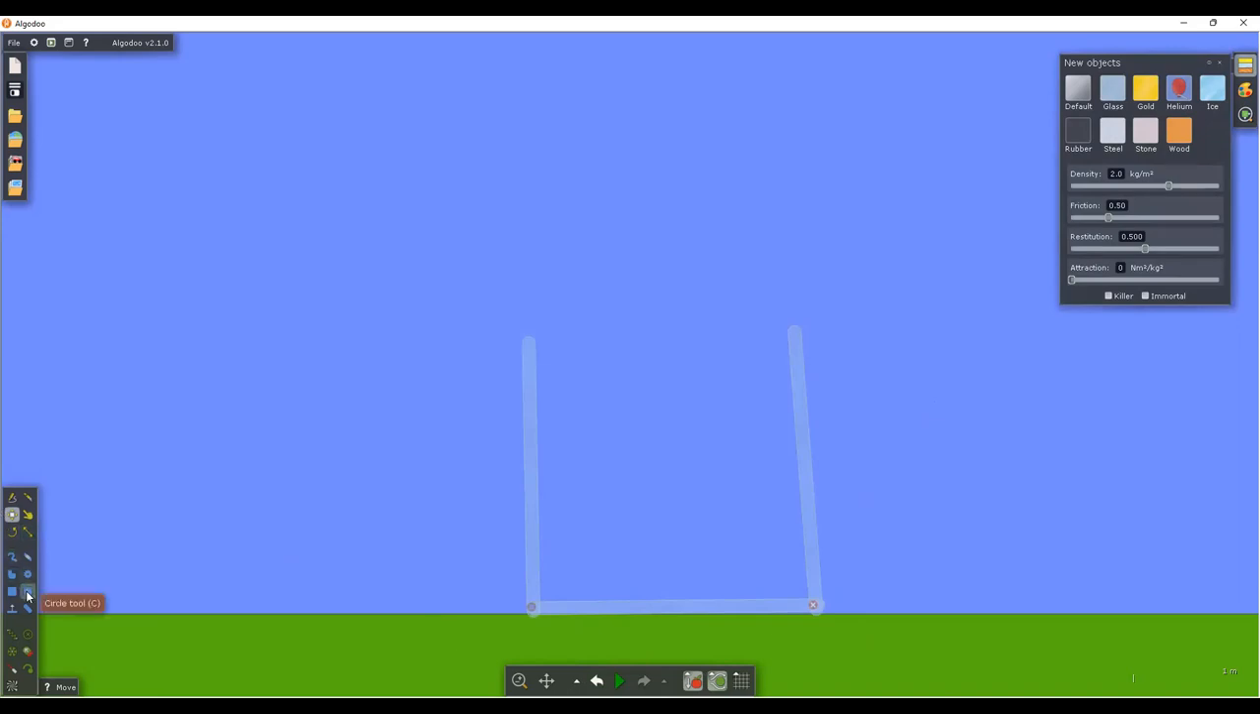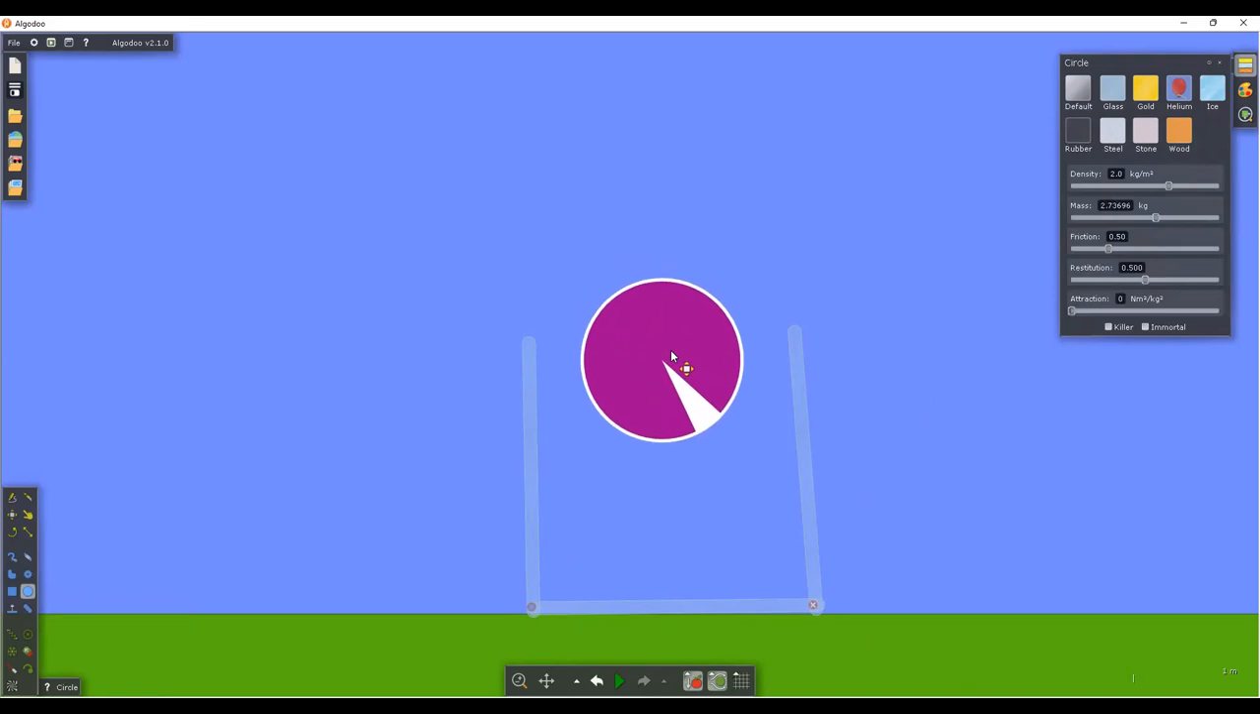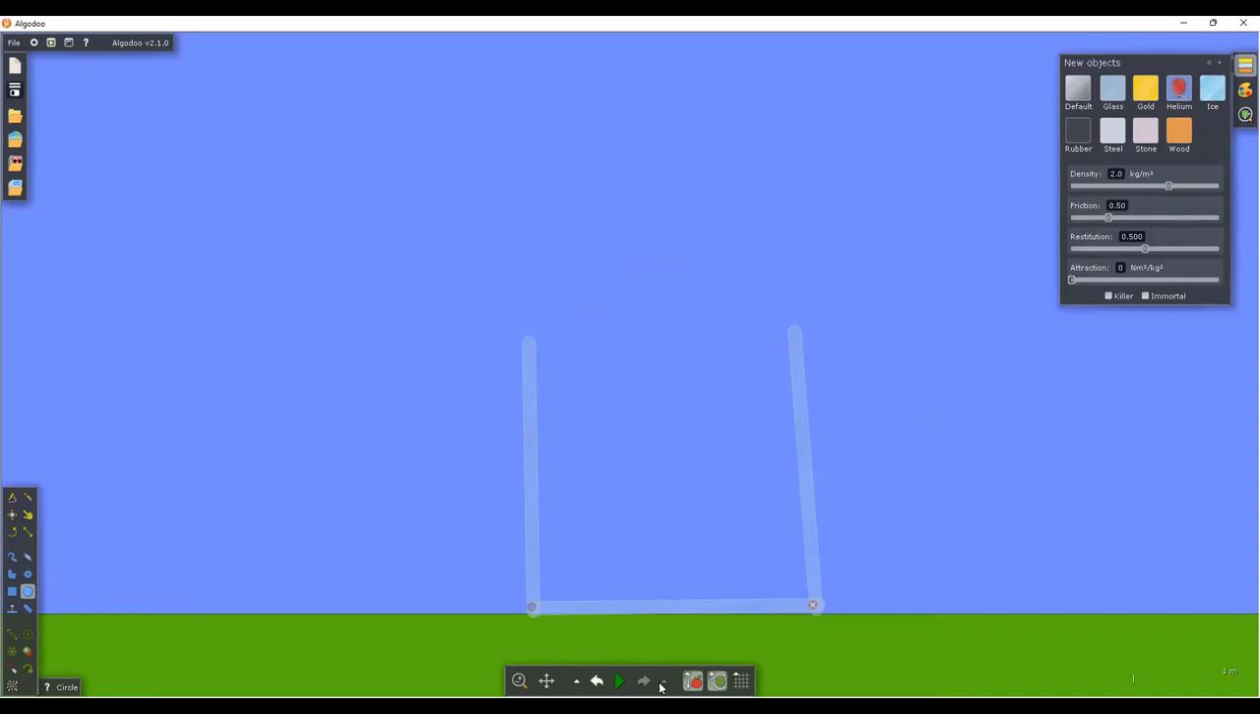So I need water in this container. So I will draw a circle or a square, whatever I want. So I draw a circle here. Then I will select this circle and right click on this and will click on liquify.